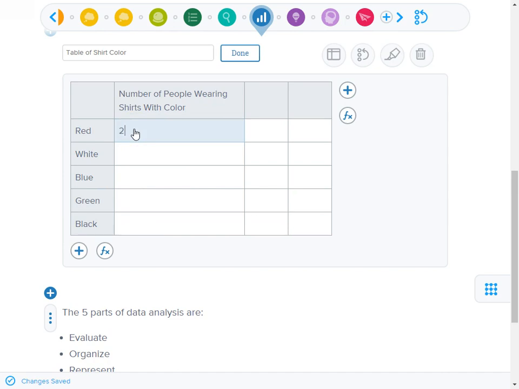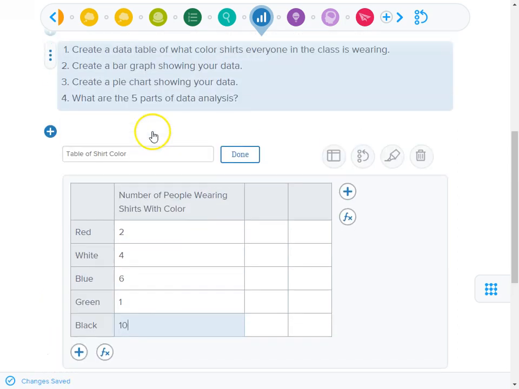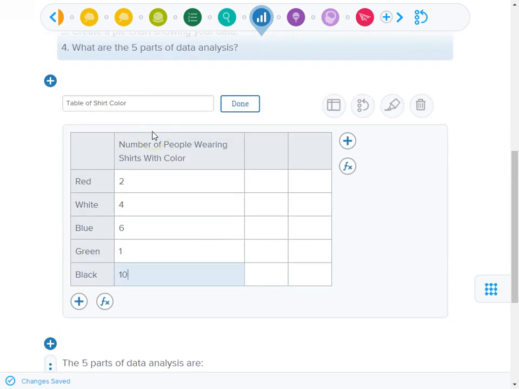Let's say this was 2, maybe 4 white, 6 blue. I'm hitting the tab key to move between those, and then 1 green, but a vast majority of people wearing black still. So once you enter that, this now makes a little more sense, right? So this is the number of color of shirts, this is the number of people wearing those shirts, and we could say we're done.